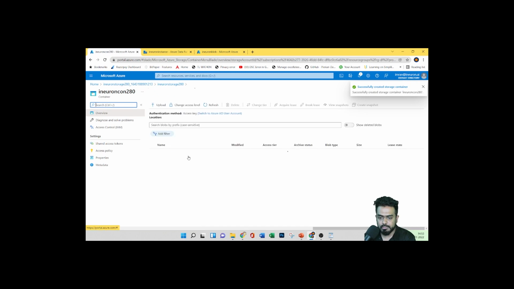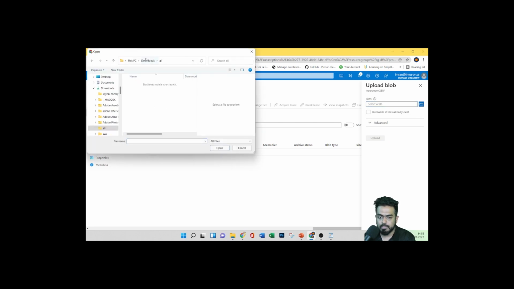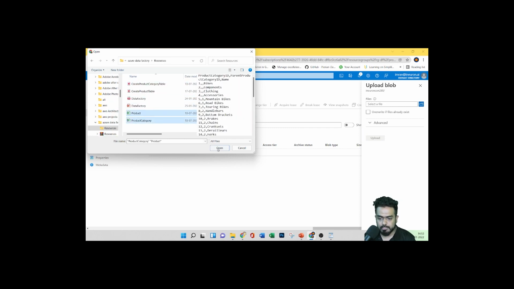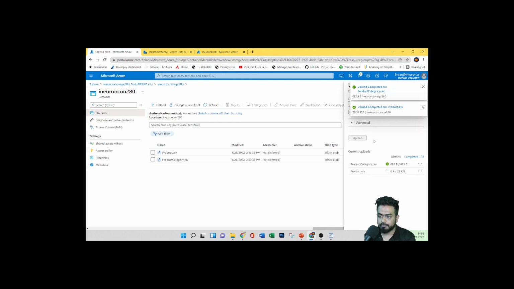Under this ineuron container 280, let's go to upload. Let's click on this. So data factory, I need to upload these two files. I'll just upload it. Let's click on upload. You can see upload is completed. You can even preview the data here.